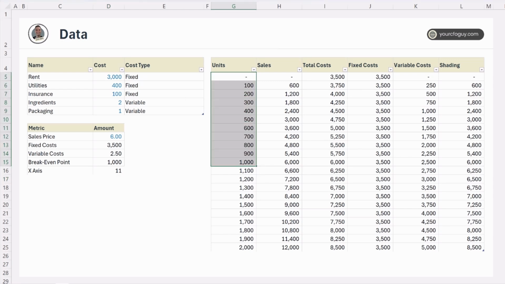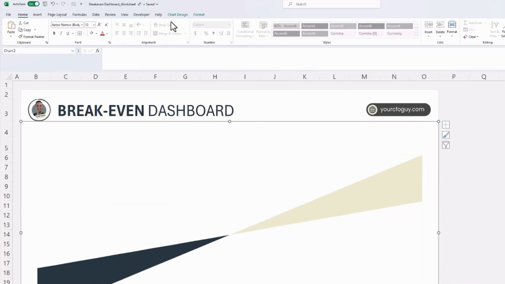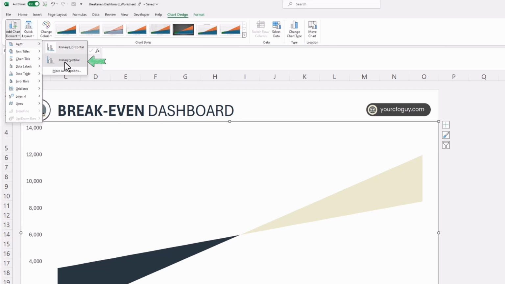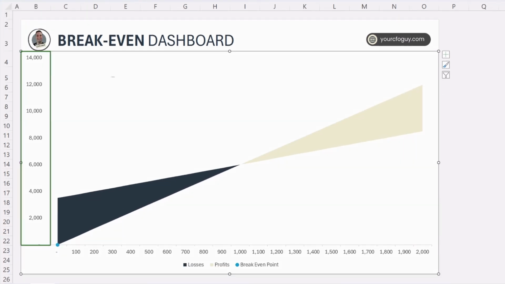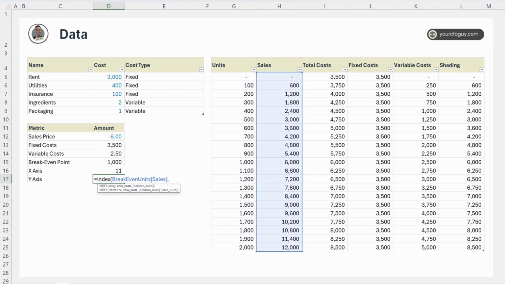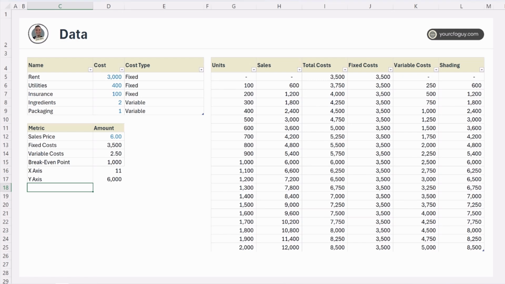Then for the y-axis, we actually have that hidden. So I'm going to go to chart design, add element, and bring back the vertical or y-axis over here. So as you can see, this is actually just the sales value. So what we need to do is find what the sales value is for the 11th value on our x-axis. Well, that's pretty simple. I'll type in y-axis here, then I'll type in equals INDEX. I'll select the sales as such, and then for the row, I'll just point to the x-axis for 11 and close that. Great. Now let me go back to my dashboard.